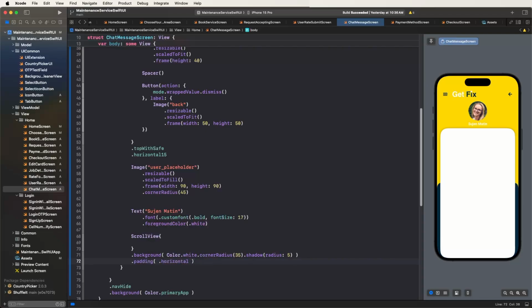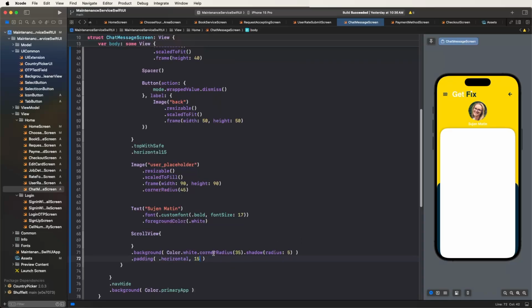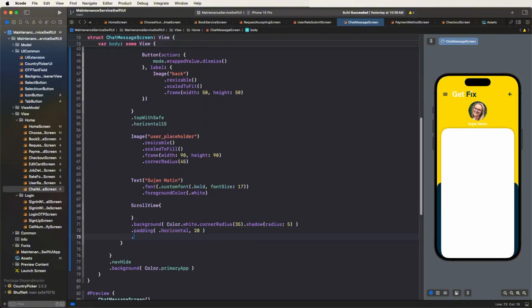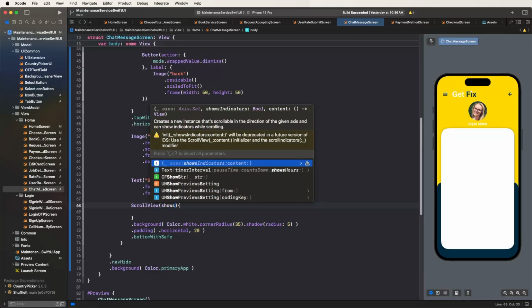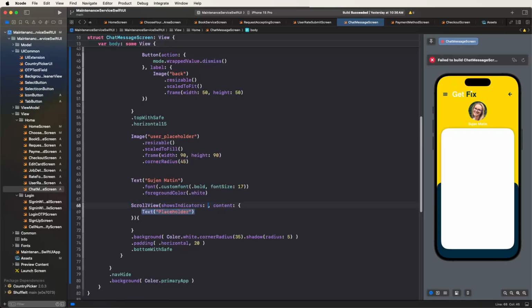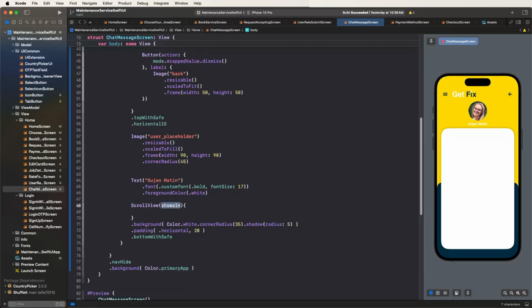We need to set horizontal 15, and maybe 20 is good for displaying, and also set the bottom safe area, like this showing here. And inside this scroll view we need to write the show indicators. We need to set false, maybe true, it does not matter, that's why we need to remove it.